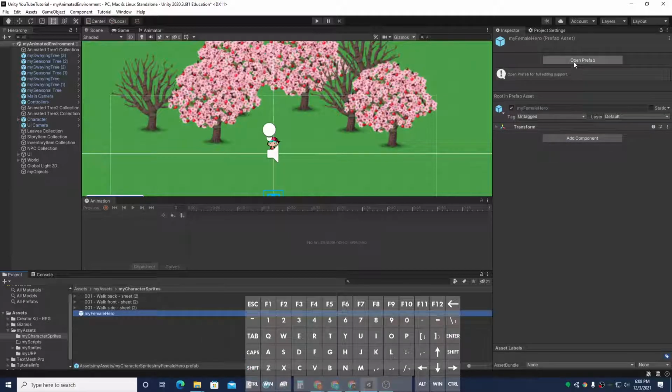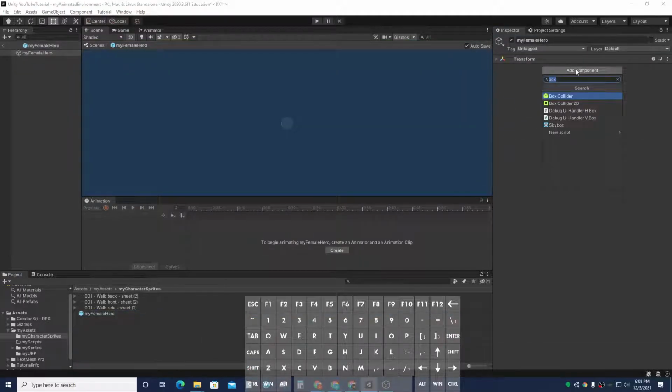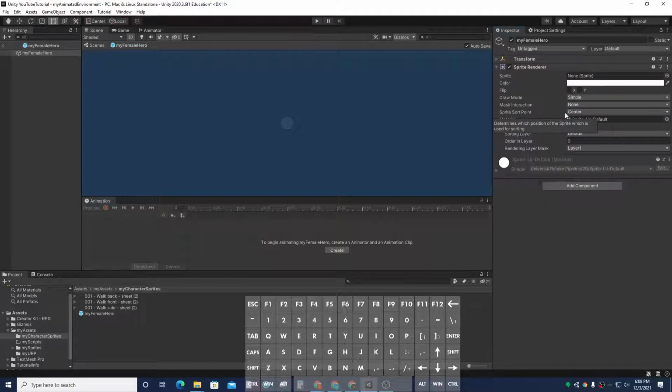And we're going to open the prefab mode and just add these two components that we need to create animations, the sprite render and the animator.